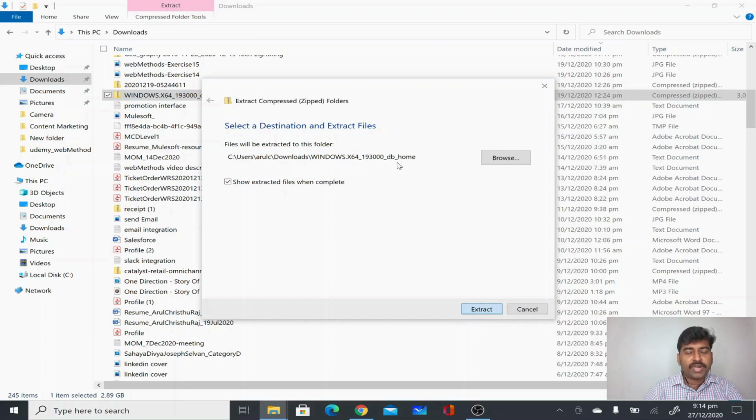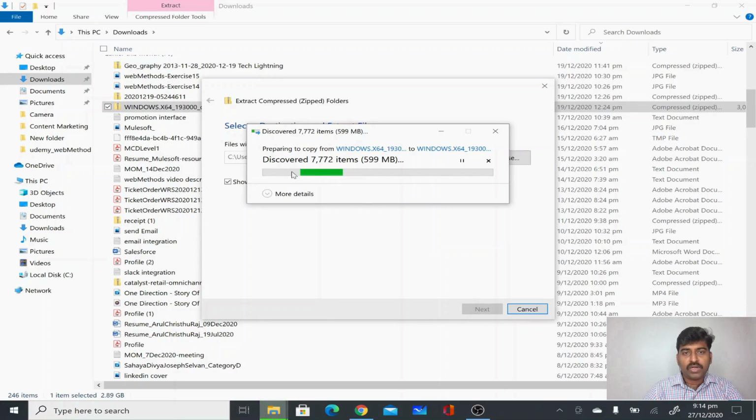It's going to extract that in the same folder, and once it's extracted, I'm going to take the content and install the software on my machine. So it's already preparing to copy now. It's basically extracting the folder in the same download folder itself. Once it's extracted, we are going to install the Oracle database on our machine.